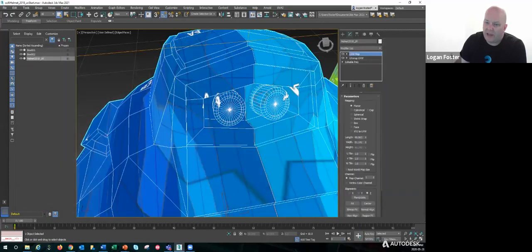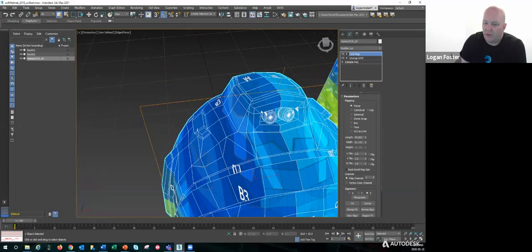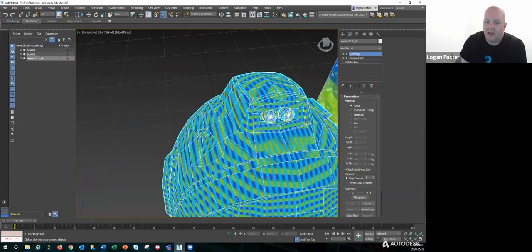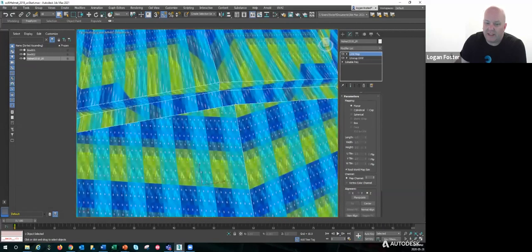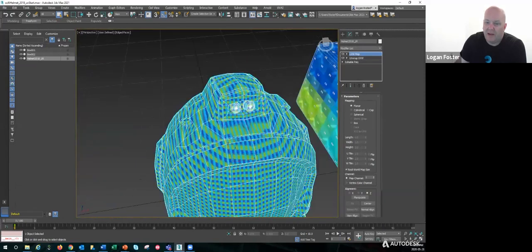I guess one way you could do it, maybe: in the UVW map modifier, there's the ability to use real world map size. You could turn this on, right? Use your real world map size. God, where did that button go? There it is. So it's turned on and set, and you can see it's scaling like mad.